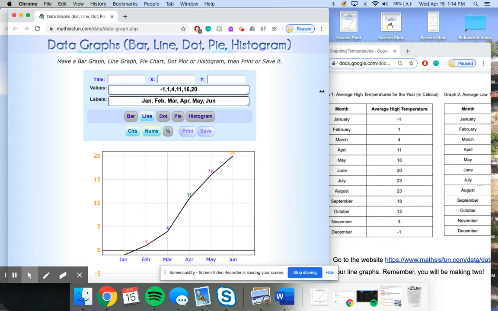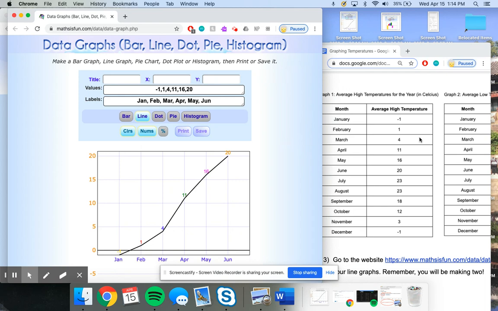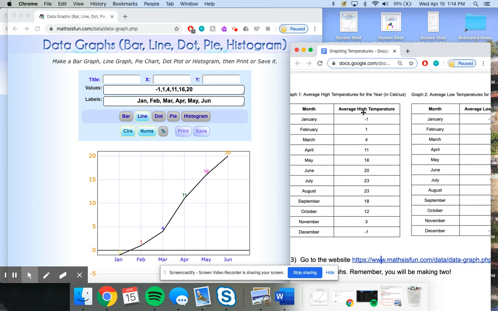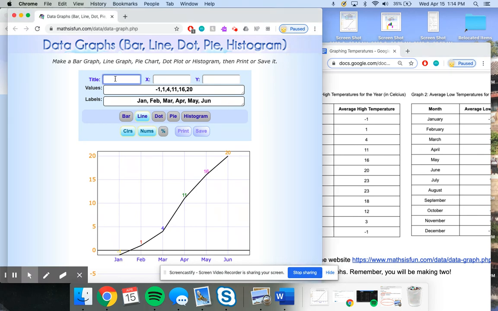Like I said, we're going to create 2 different graphs. The first graph is going to be the average high temperature, and the second graph is going to be the average low temperature. For this video, I'm just going to show you how to do the average high temperatures, and you should be able to do the other graph on your own. The first thing we're going to do is pick a title for our graph. All graphs have titles. Because we are looking at the average high temperature, that is going to be the title that I use here.